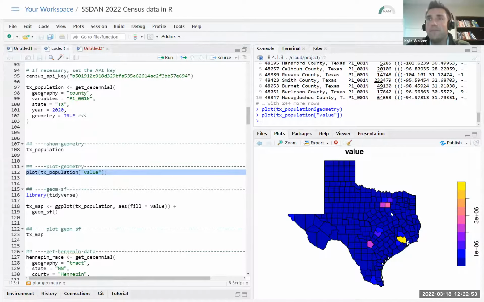But what we see here is Harris County, Texas, which is Houston, has the biggest population. That's the bright yellow. The DFW metro area, here we have San Antonio, Austin area. Those tend to be the brighter colors because those are the larger geographies by population.